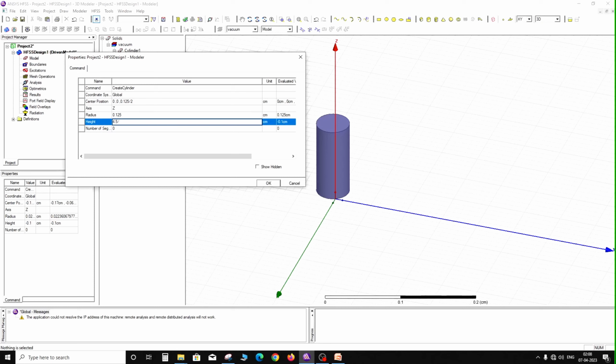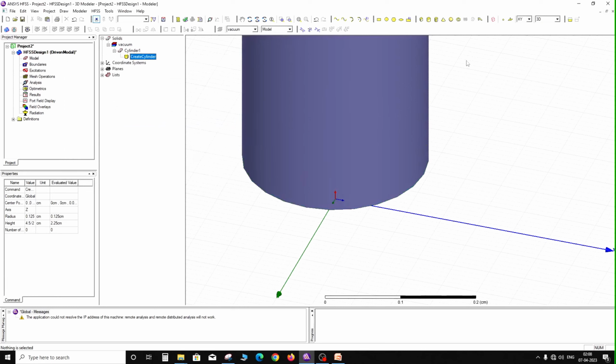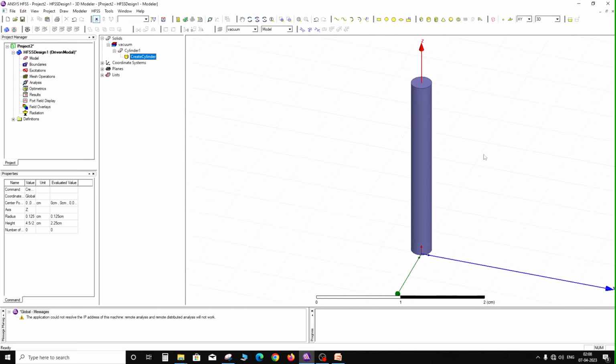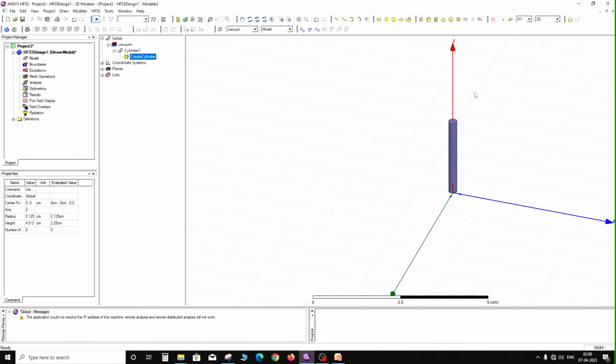4.5 divided by 2, because we have calculated the height or the length of the cylinder. The length of the upper arm of the dipole will be equal to 4.5 centimeter. So you can see here, this is for the upper arm of the dipole. I will click OK. So this will make my dipole, and to fit this model in this window, I will click here. So you can see that the upper arm is there.